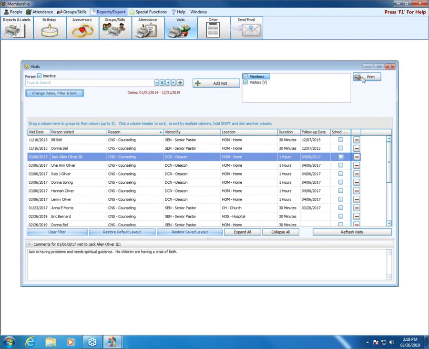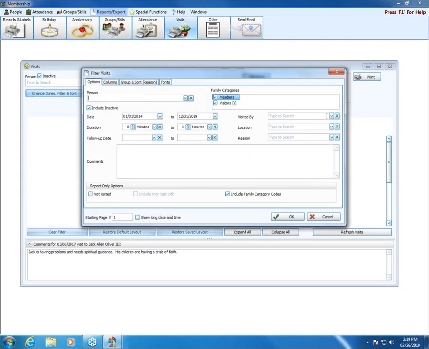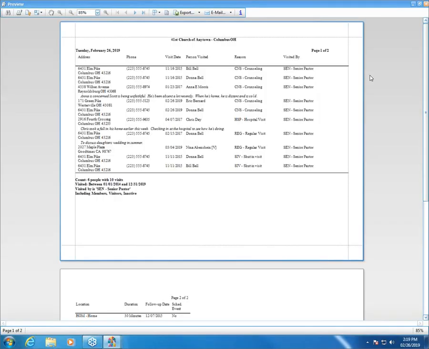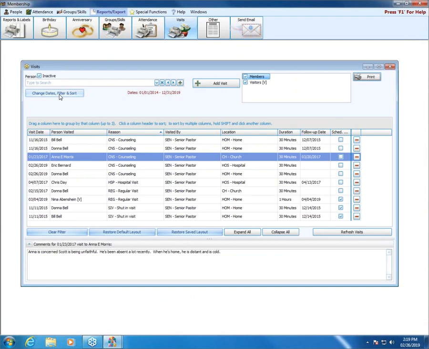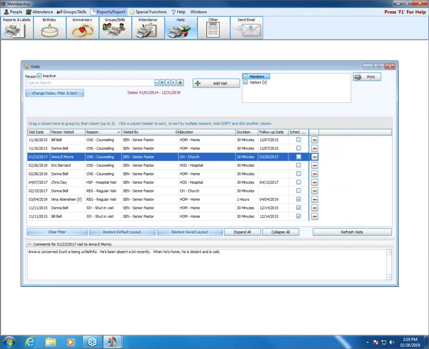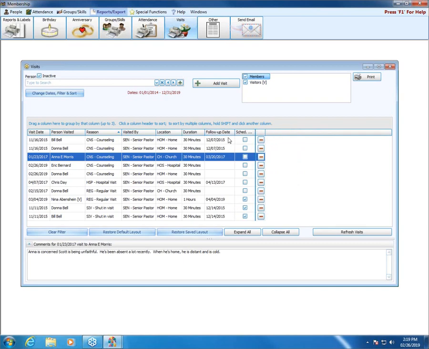upper right. I can organize my screen to show exactly what I want. Maybe I only want to print out things for the senior pastor. So first I want to narrow my screen down to show exactly what I want to print. And then I can click on print, and it now brings up a report of exactly what I'd narrowed down to on my screen. But again, that's going to be set by what you choose here in Change Dates, Filter, and Sort. And I could also, I think I might be able to double click on these. Yes, if I double click, that will tighten these up so I don't have all that space in between.